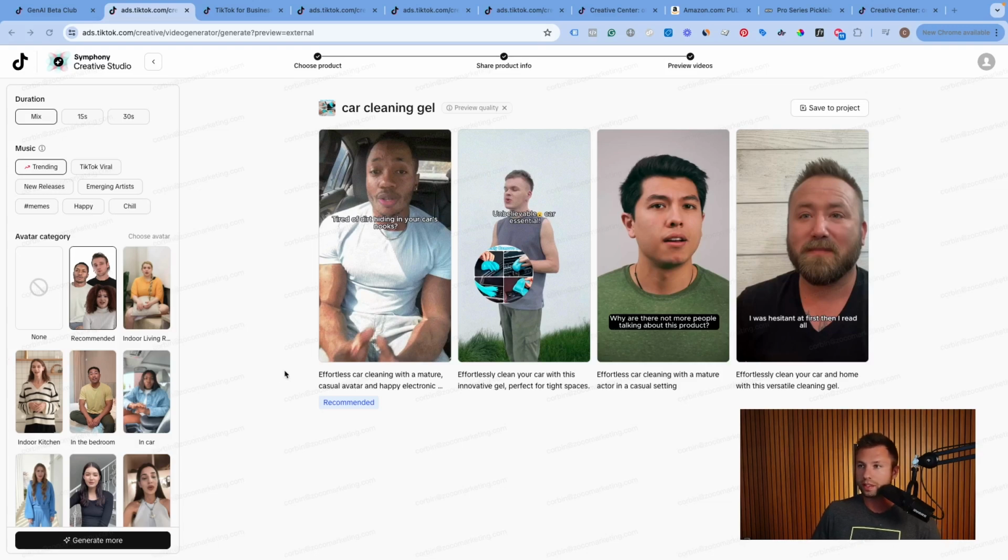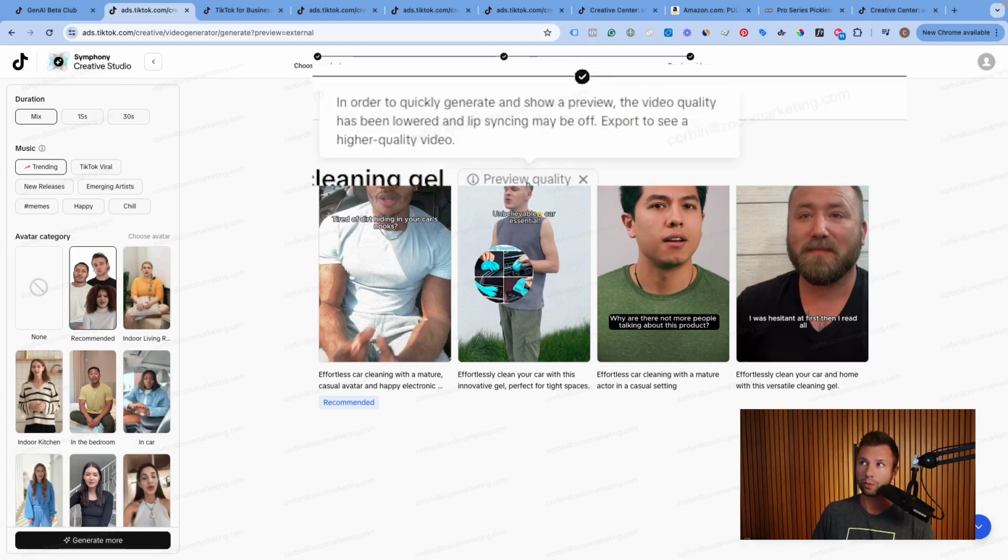Okay, and you can see this is going to automatically generate four different videos for you. And you can see one of these is actually inside of the car right now. Now, one thing that's important to note when you are creating these videos and you're looking at the preview, you do want to take note of this. In order to quickly generate and show a preview, the video quality has lowered and lip syncing may be off. Export the video to see a higher quality video.